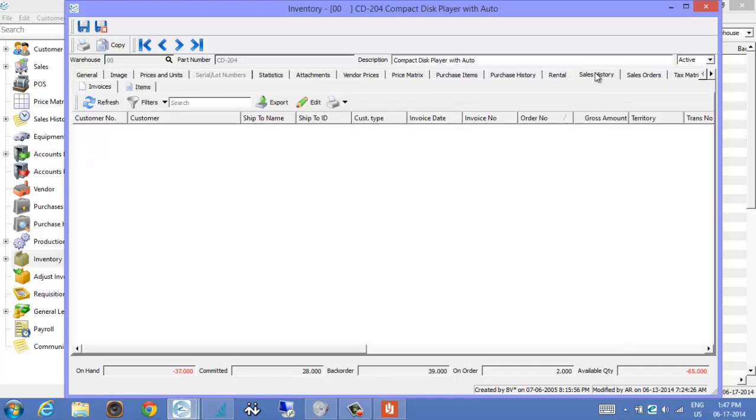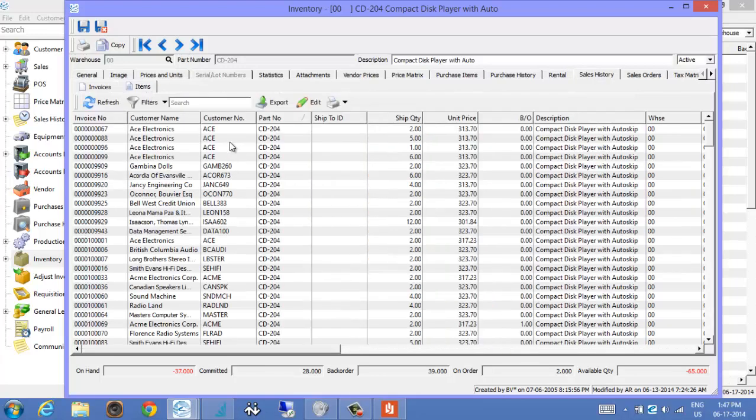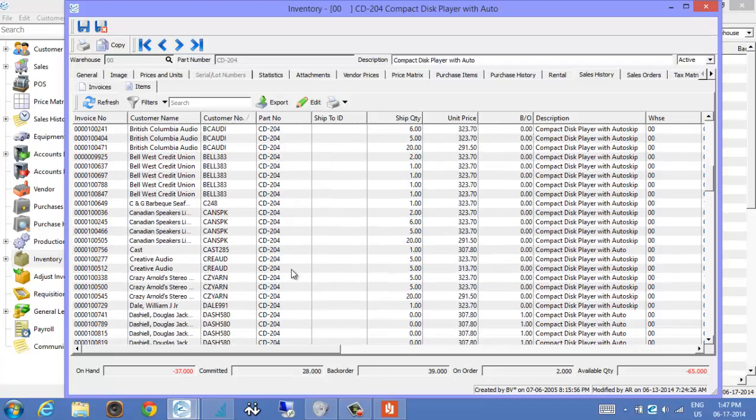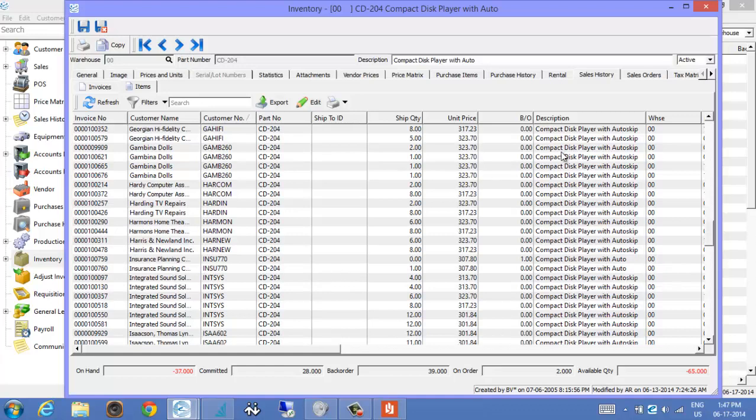Sales history, this is everybody that's ever purchased this particular product, so there's the header information from it. And you can also go to the items view and sort by that and see who's all been buying it. So if you're going to be short on these, you want to look who's been buying them so you can let them know that we're going to be short. You can find that all listed very easily here.